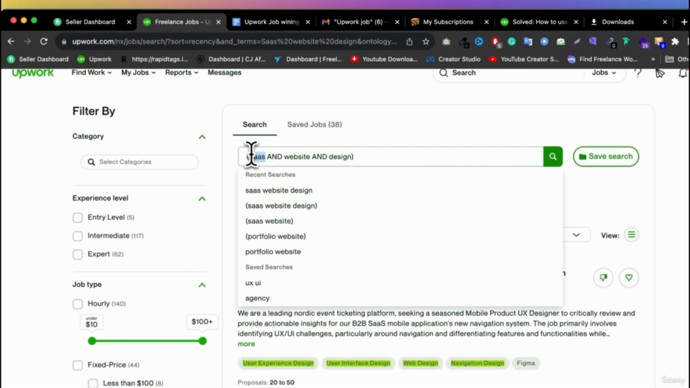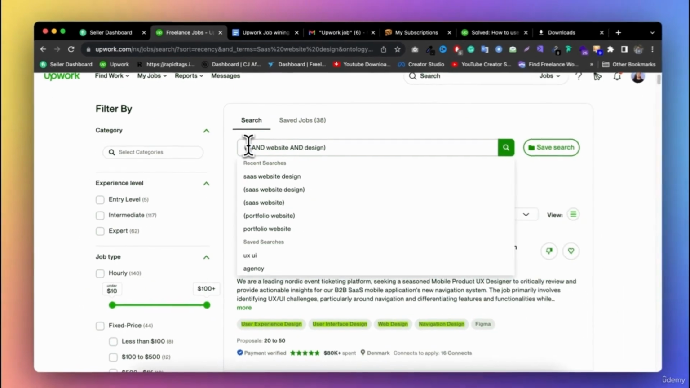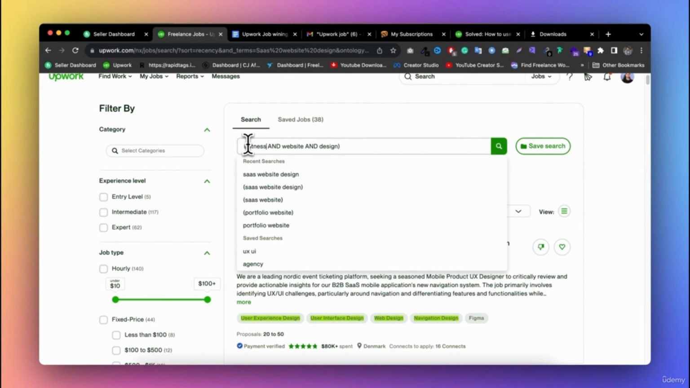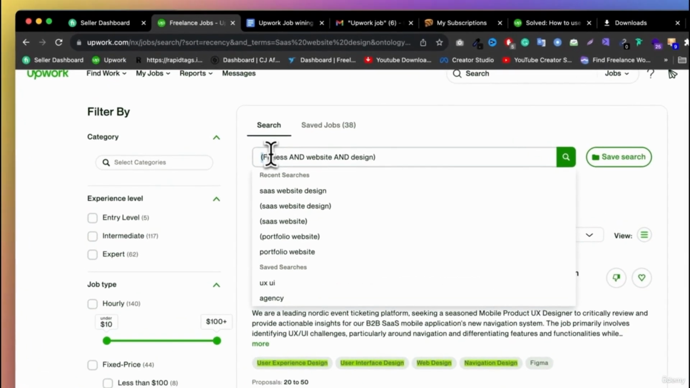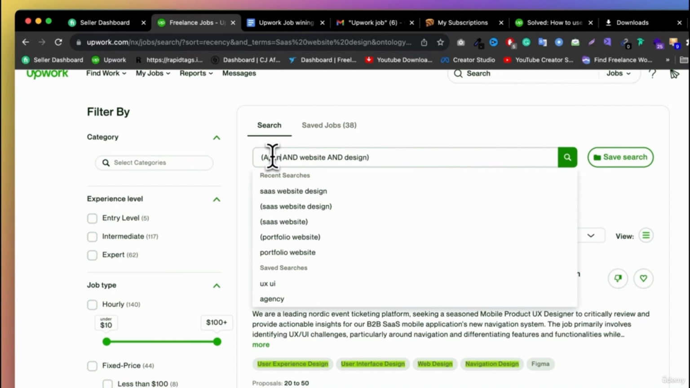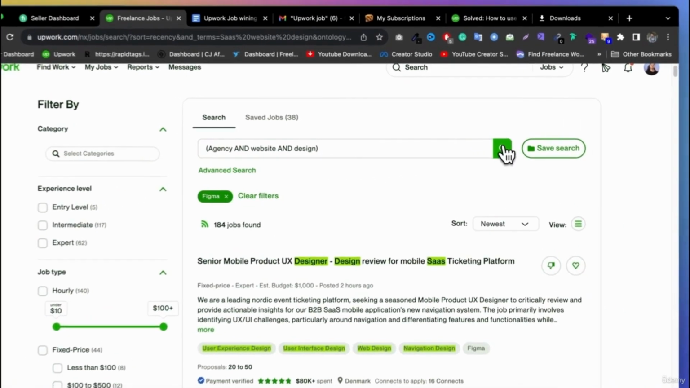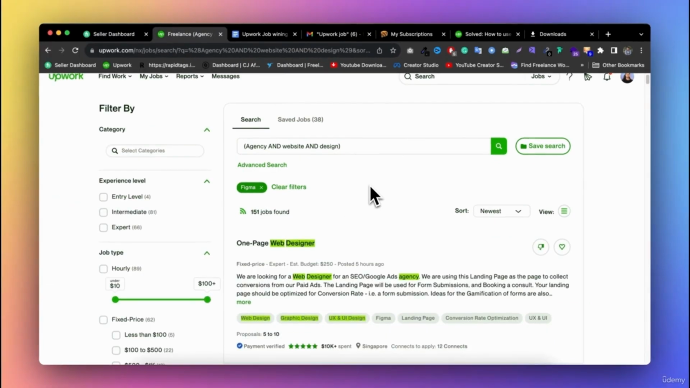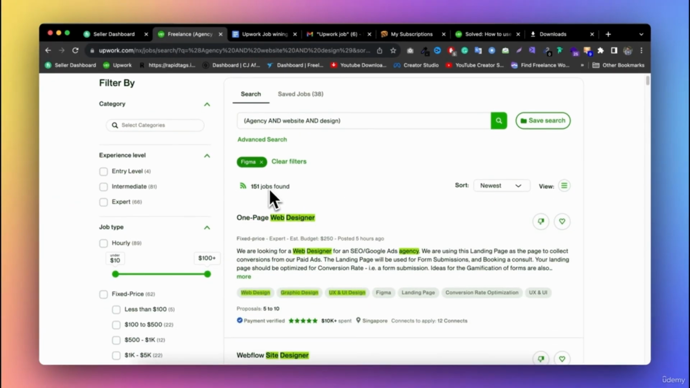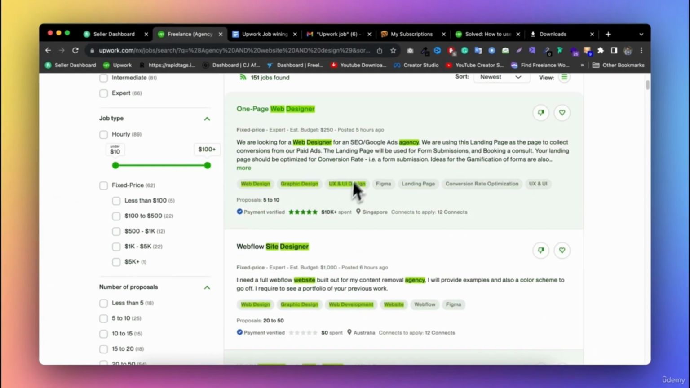we get only 184. And let's say I'm typing here, let's say fitness. Though I don't have any portfolio on fitness, I personally have a portfolio on agency. Recently I did a few of these designs, so I'm typing agency here, simply search it, and as you can see I get almost 151 jobs. So this job is interesting, right? Someone looking for a web designer for an SEO or Google Ads agency.